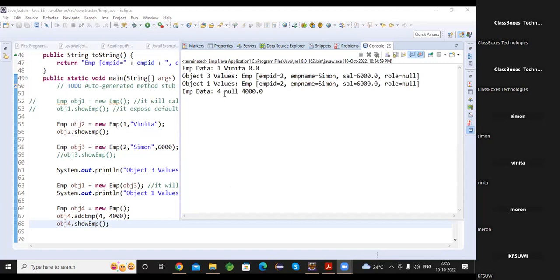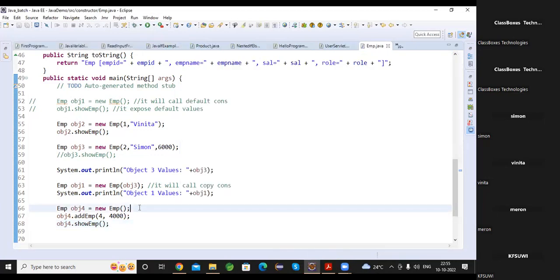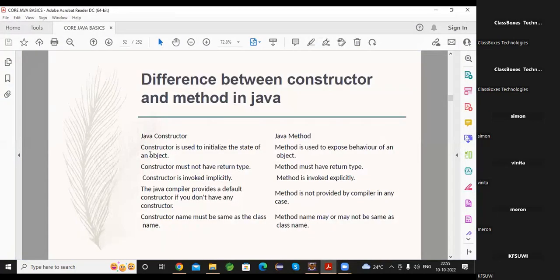Okay, now you can see I got the output this time. That means I can do the same job that the constructor is doing, but there is some extra task you have to do. Constructor is used to initialize the state of an object, but a method is used to expose the behavior of an object. A method is not designed to initialize.